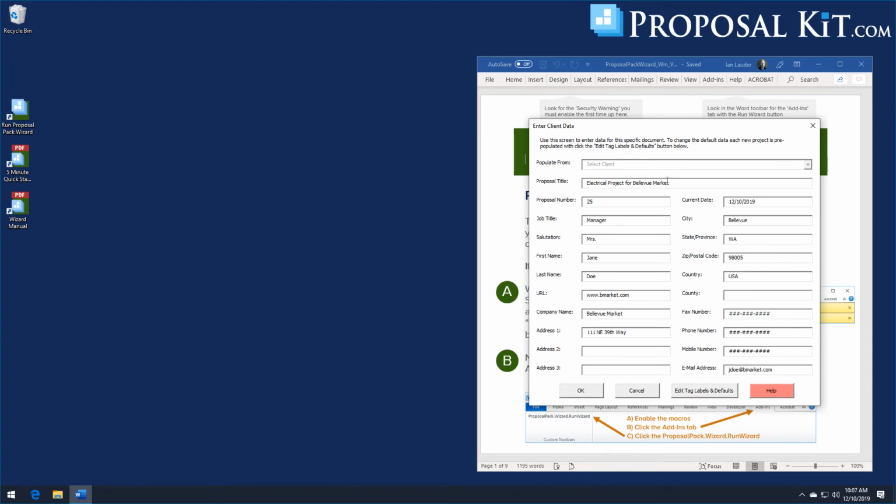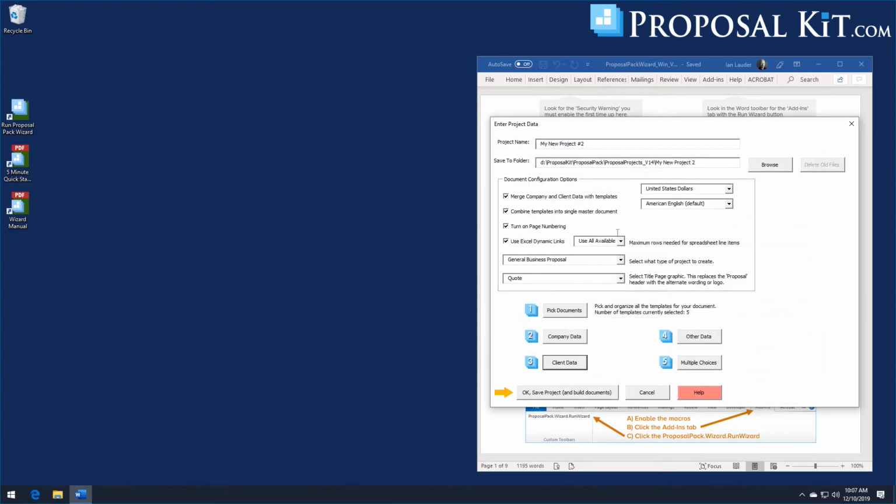Okay, now we've filled in the client data screen with the name and address information of the person we're writing the proposal to. Now that we've got our documents picked, the company data is filled in, and client data is filled in, we are creating a quote, a short quote this time.